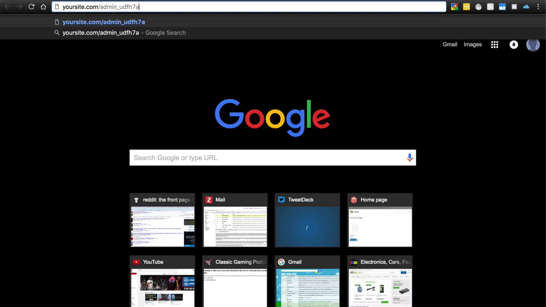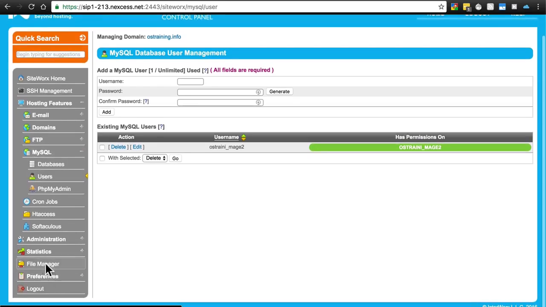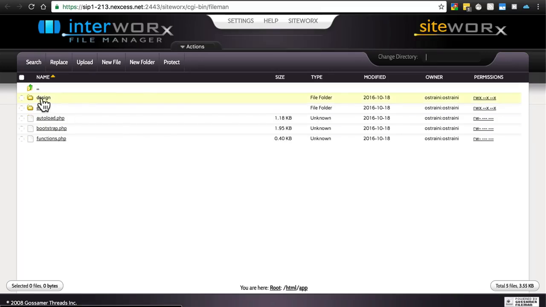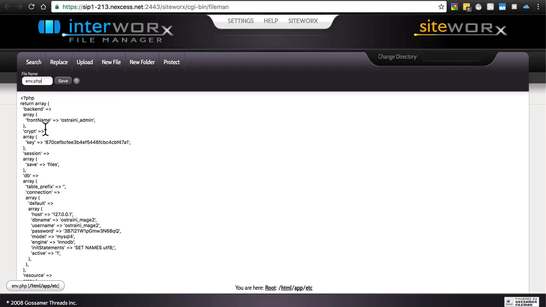If you do forget it though, it's not the end of the world. There is a way to find that. If you forget your admin path, go back to your file system for your site. For me, that's here under File Manager. Find your site installation. Then go to App, Etc, and this env.php file. If you access that, then right here near the top, you'll see this array that has an index called frontName.